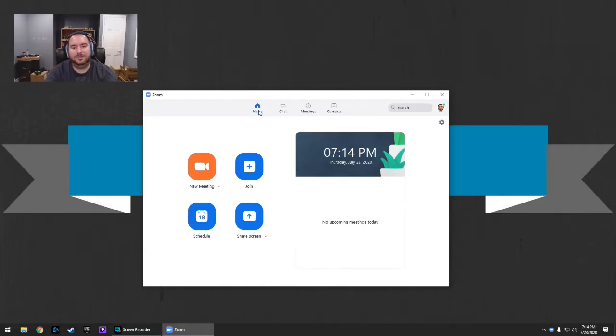So if you come back to the home screen, you'll see that you have 4 buttons to choose from. You can start a new meeting. And you can start with a video or use your personal meeting ID. Again, I always use a random one, so I just start with video. You can join an existing meeting, you can schedule a meeting, and you can share your screen with the option of whether or not you want to choose sounds.